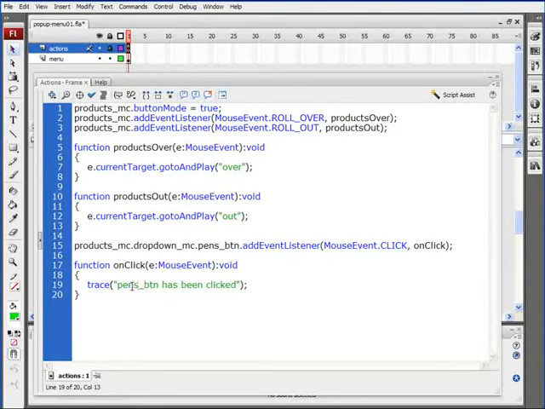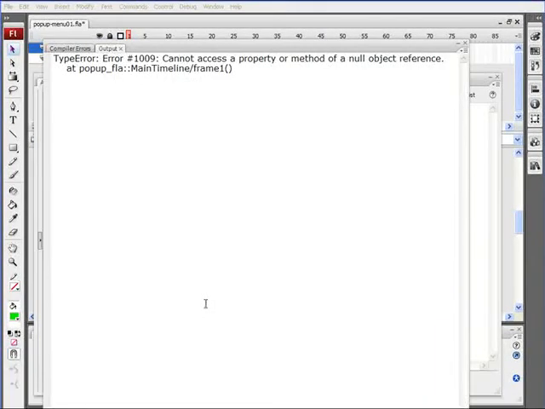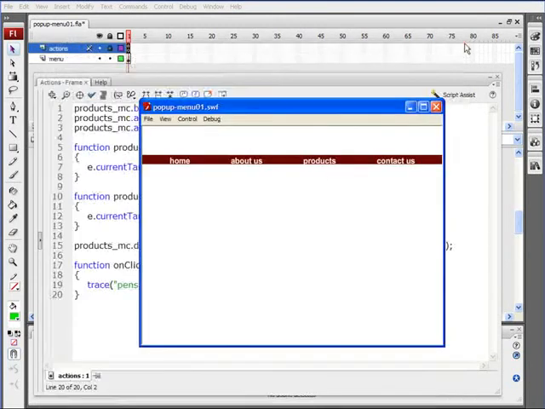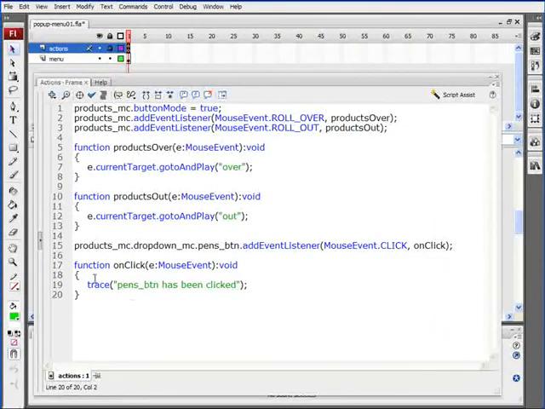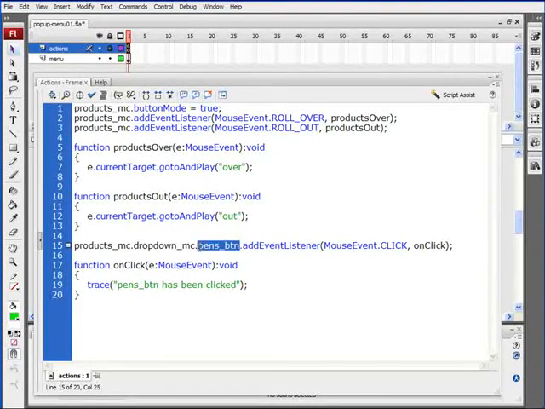So this trace statement is just going to show us an output window that tells us that this button has been clicked whenever we click on it. However, notice that it's not going to work. If we hit Control Enter, you'll notice right away we get an error. It says cannot access a property or method of a null object reference at popup_FLA. Basically what it's saying is that it can't find this pens_btn button.